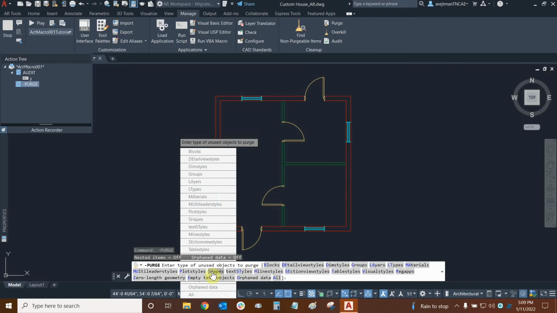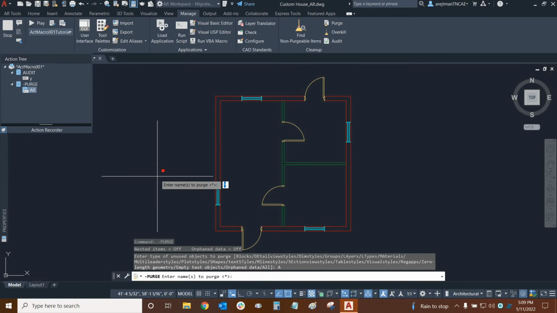And so we could just look and find individual objects or groups of objects in this list, or to keep it simple, we can just purge all. So we're going to click on all. And now it's going to ask us what names we want to use. And there's a star symbol that is ready right there. So we don't really have to type necessarily an object name. We can just press enter again.